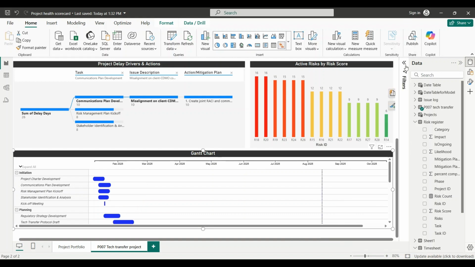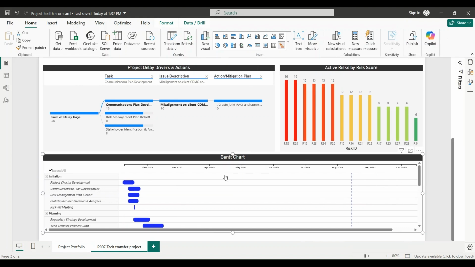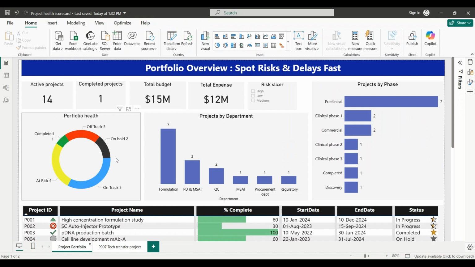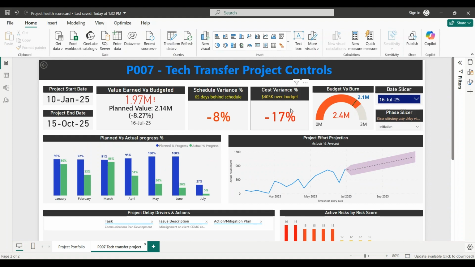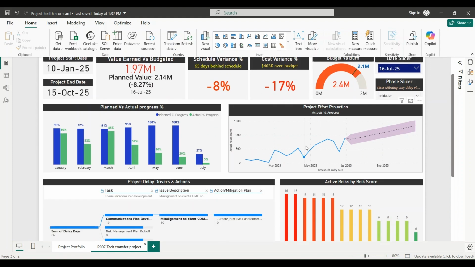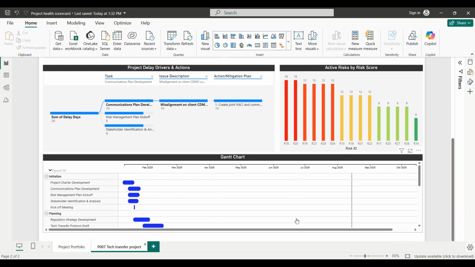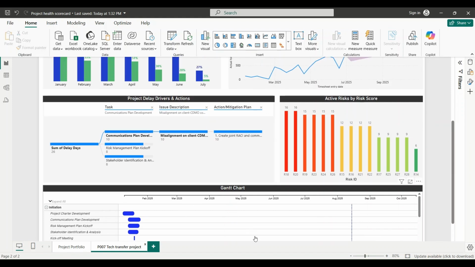So that wraps up our walkthrough of portfolio and project dashboards. We have covered how to scan the full portfolio for high risk or off track projects, dive into EVM metrics to understand our project's cost and schedule health, and visualize resourcing trends, issues, risks, and also timelines. With these real-time insights, we can make faster and data-driven decisions from high-level prioritization to task-level corrective actions. Thank you so much.